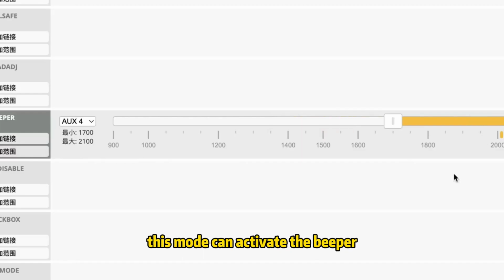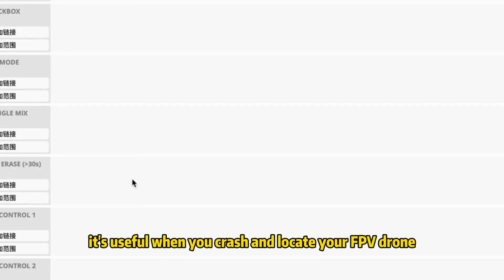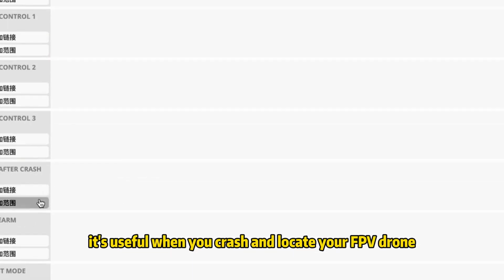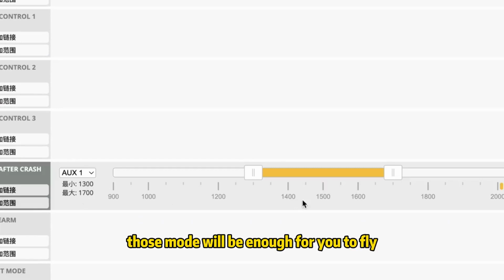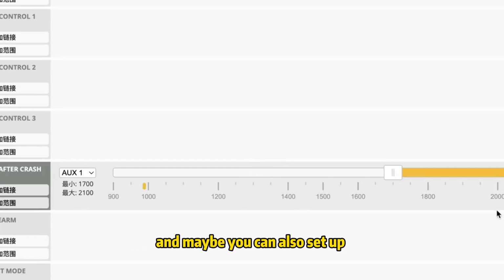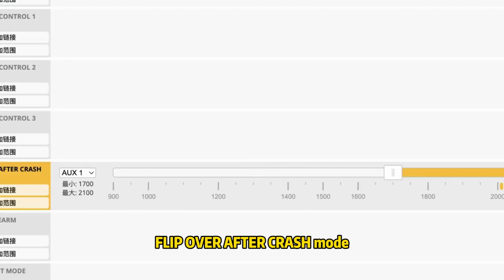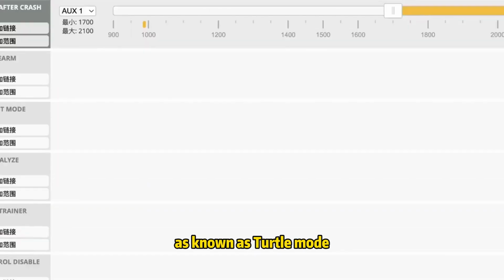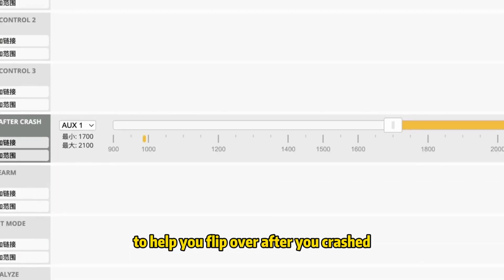Next important mode will be beeper mode. This mode can activate the beeper. It's useful when you crash and need to locate your FPV drone. If you are a beginner, those modes will be enough for you to fly, and maybe you can also set up flip over after crash mode, also known as turtle mode, to help you flip over after you crashed.